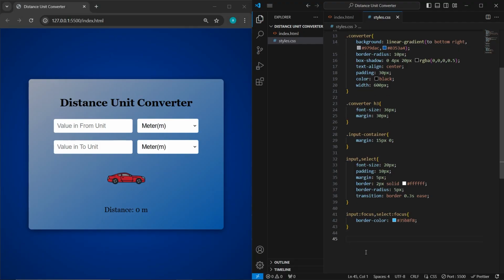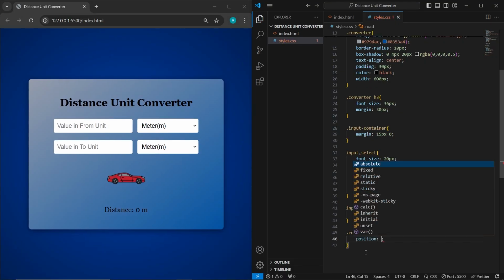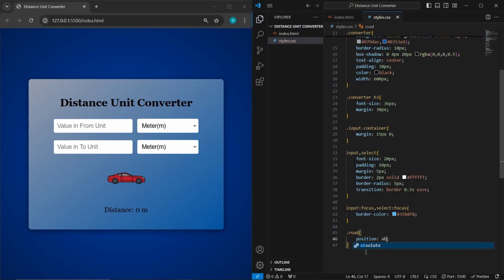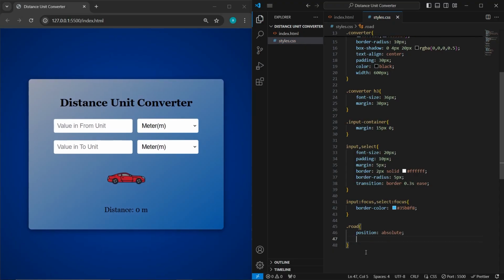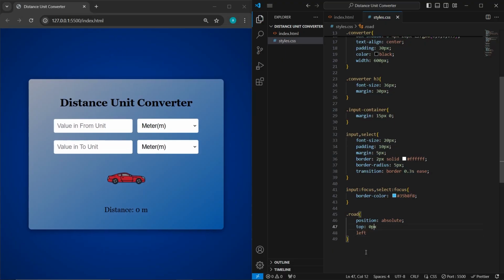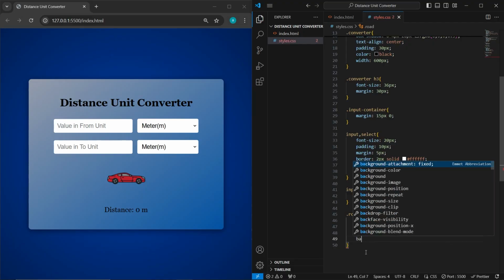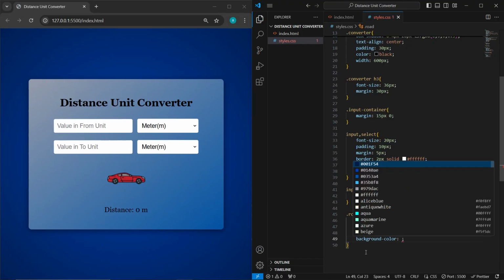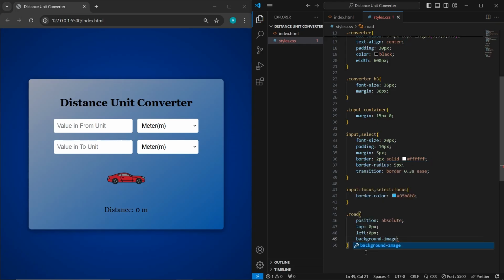Next, we want to change the road as well. Road position, say absolute, and then the top 0 pixel, left of 0 pixel, and let's add our image, URL, and then we're going to add an image source inside of our folder.